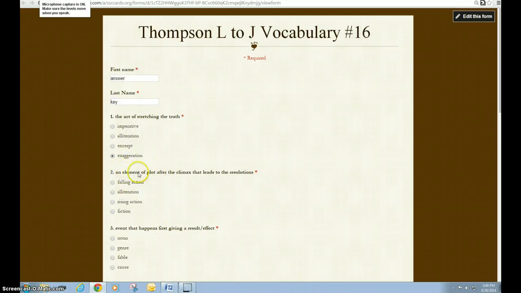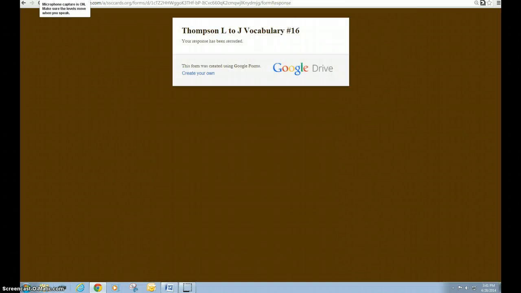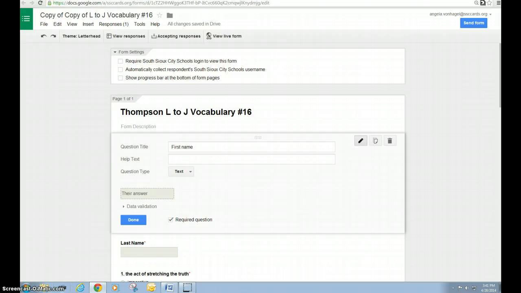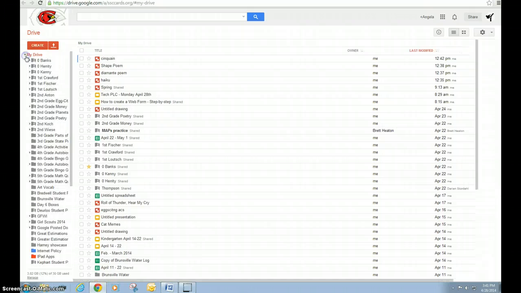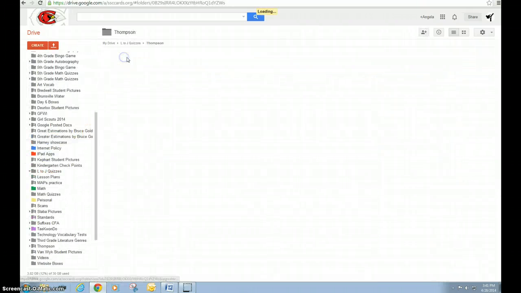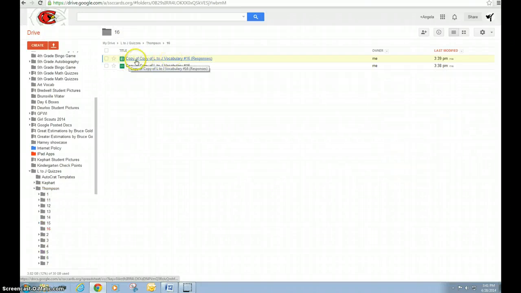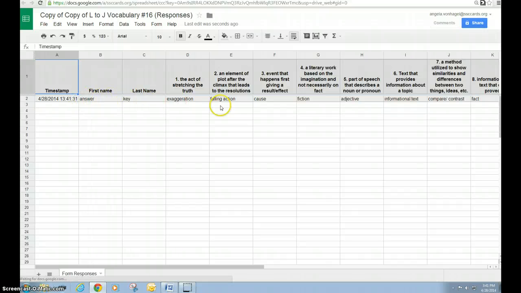So I'm just going to pause it and fill in the answers real quick. Okay, so I just selected all the correct answers and then clicked on Submit. Now if I go back to my drive, it's typically in the folder that you created your original document in. Mine was in Mrs. Thompson's, number 16. It created this spreadsheet for me that says copy of vocabulary 16, and then it puts responses at the end. So you can see here, this is the answer key that I just added.